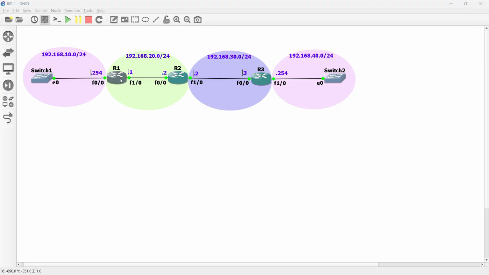192.168.20.0/24, where the network assigned for R1 is 192.168.20.1, and similarly for R2 at 192.168.20.2, and we have another network 192.168.30.2 for our R2, and similarly 192.168.30.3 for our R3. And then we have this network where for R3 is fast Ethernet 0/1/0, we have 192.168.40.254. So to save the time, I've already configured it.